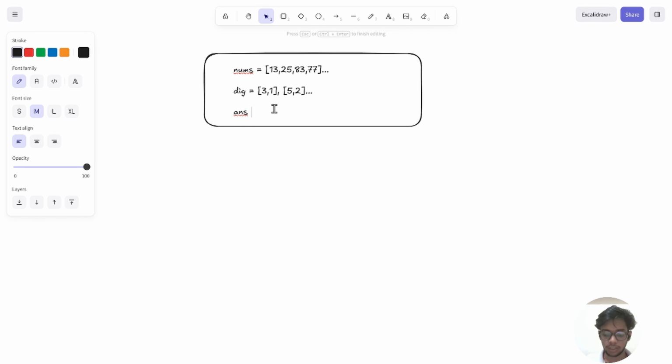First our answer was empty. Then after 13, it became 1 comma 3, as it was stored as 3 comma 1, and we started the loop from the last. It stored first 1, then 3. Then after 25, it became 1 3 2 5, and so on. So that is how it works. Now let's try some of our own test cases.